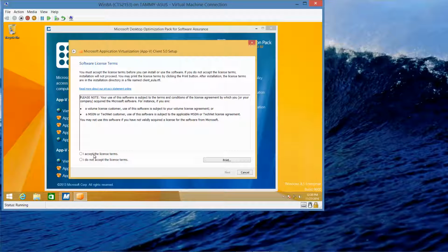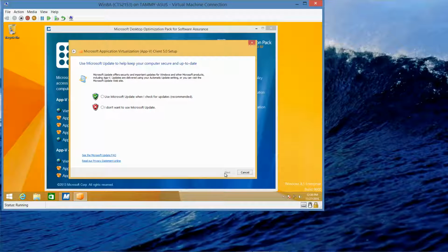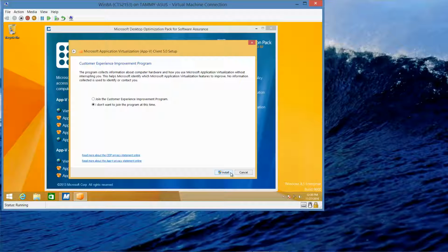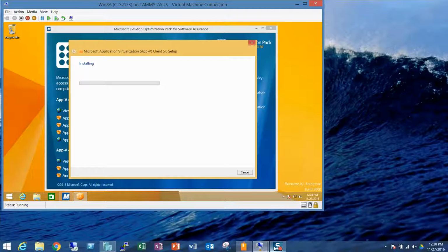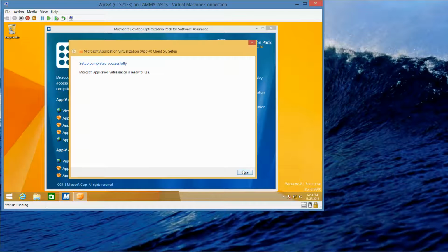And then accept the license terms, and then Next. And then go ahead and click on the radio button that says I don't want to use Microsoft Update. And then Next, and then Install. I'll pause this video while we wait for the installation. Now we'll click on Close.